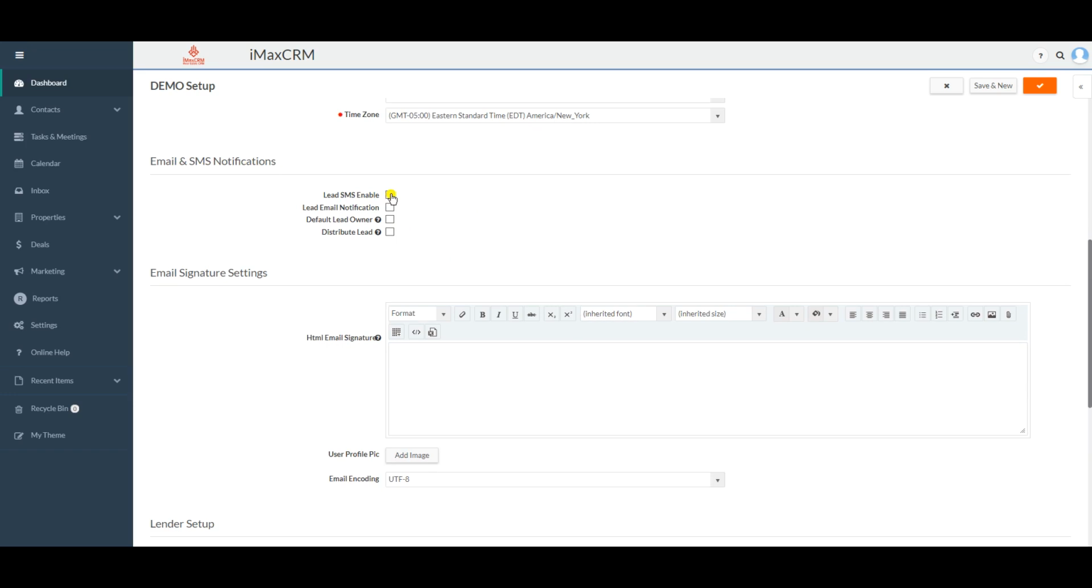Then down here you want to check under email and SMS notification. You want to make sure, like, if you want to be notified via text message of a new lead, you can click this box. If you want to be notified by email for new leads, you can click this box.